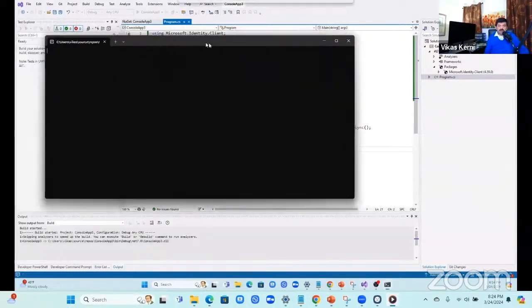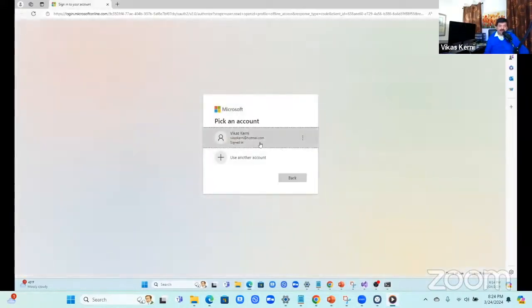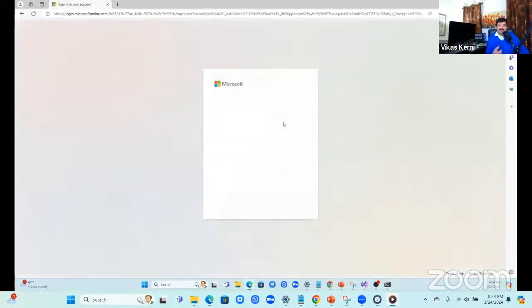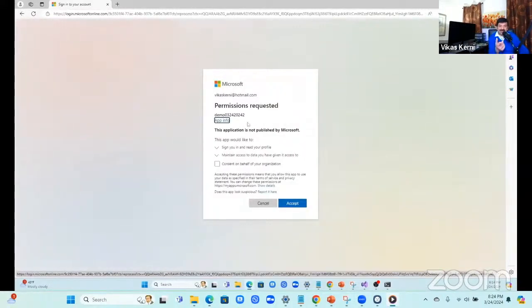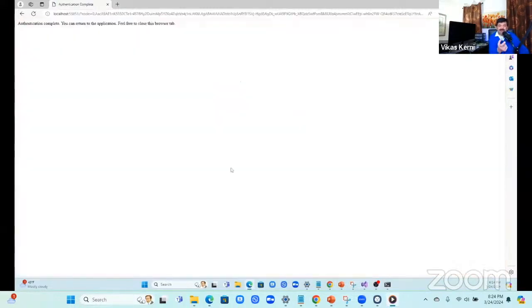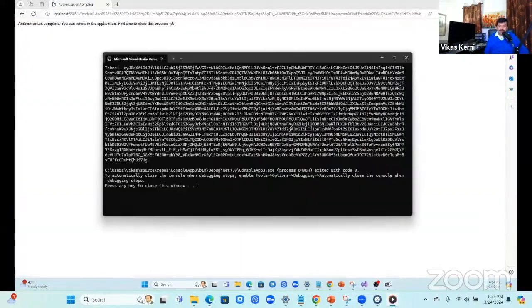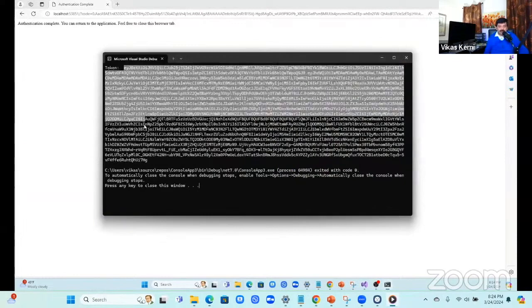So this is my console application going to Entra ID and saying, okay, this is my client ID, this is my tenant ID. As I'm running the application, you can see it is asking for my consent, since this application is not published by Microsoft. Do I give my consent to continue with this application? And here I got the token.